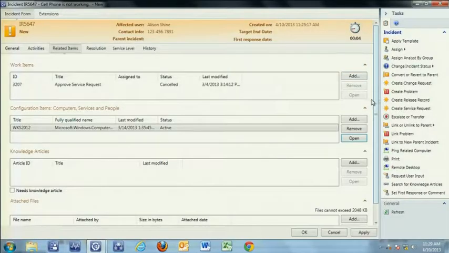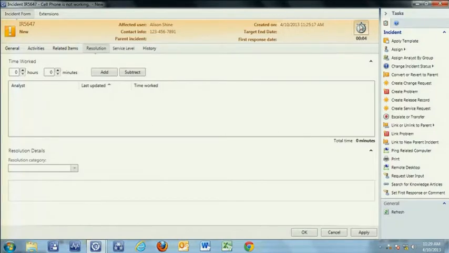So if I continue down this process, I can also see that on the resolution tab, I have my clock ticking here. And when I actually press OK on here, I'll actually add 4 or 5 minutes of time that I've actually spent on this particular incident. I can also come in here and do this manually. So let's say that I worked on Allison's issue for 30 minutes. I can add that here, and I can actually start aggregating that information and measuring the time I spent against this particular incident.